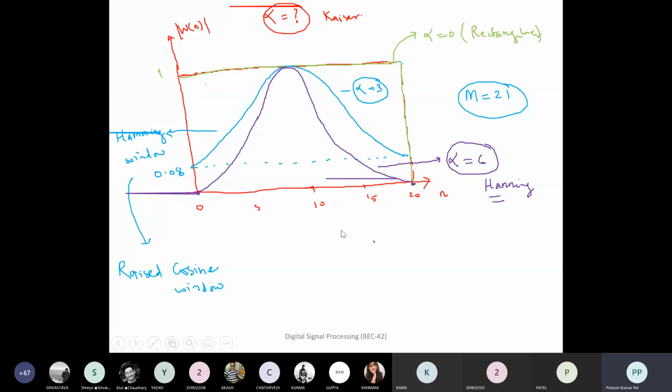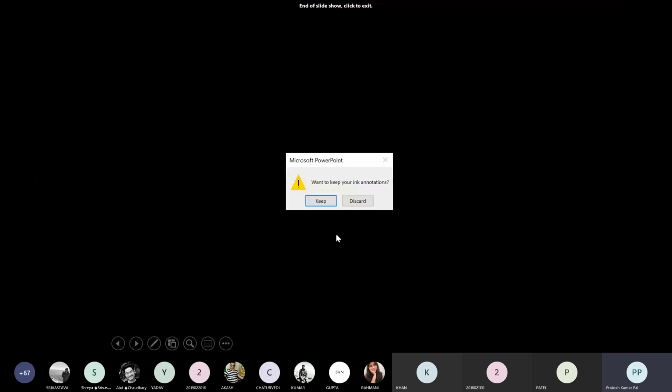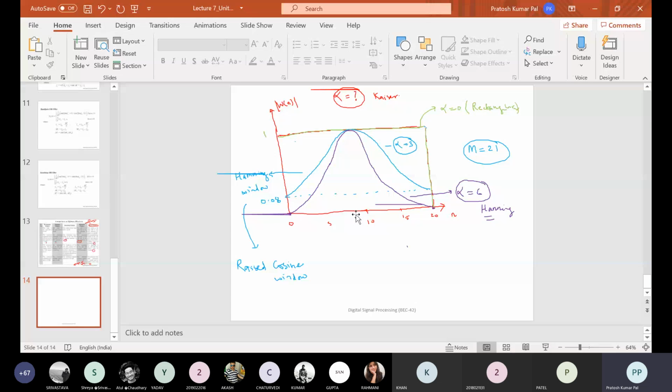Also, it has variables, alpha and beta, that change the side lobe height and the main lobe width. So we have control of these two variables. That's why it provides a more optimized filter that we are going to design.